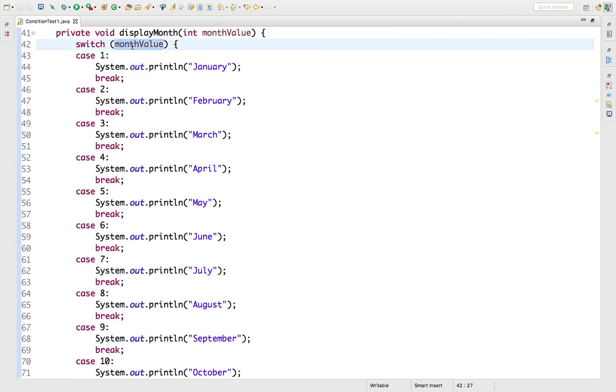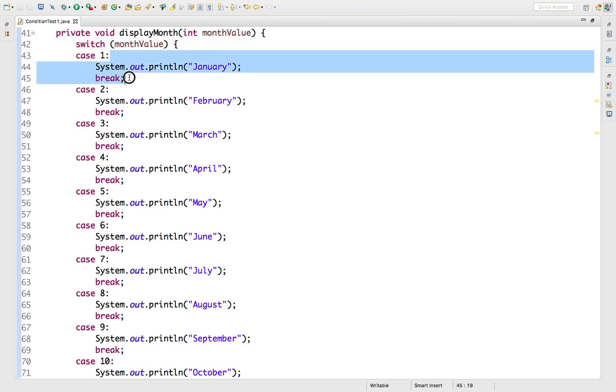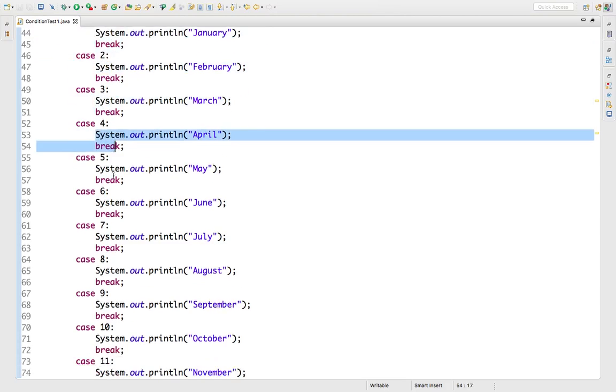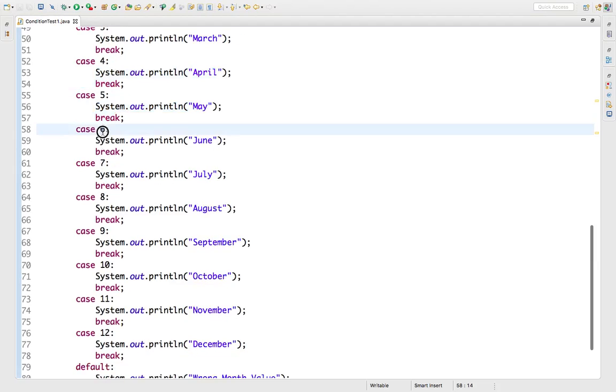The month value is 6, but it doesn't go directly to 6. What it does, it goes to case 1. It checks, is the month value equal to case 1? No. So it's not going to enter this body. Is the month value 2? No. Is the month value 3, 4? All these things are skipped. Once it reaches 6, it will start executing this statement.